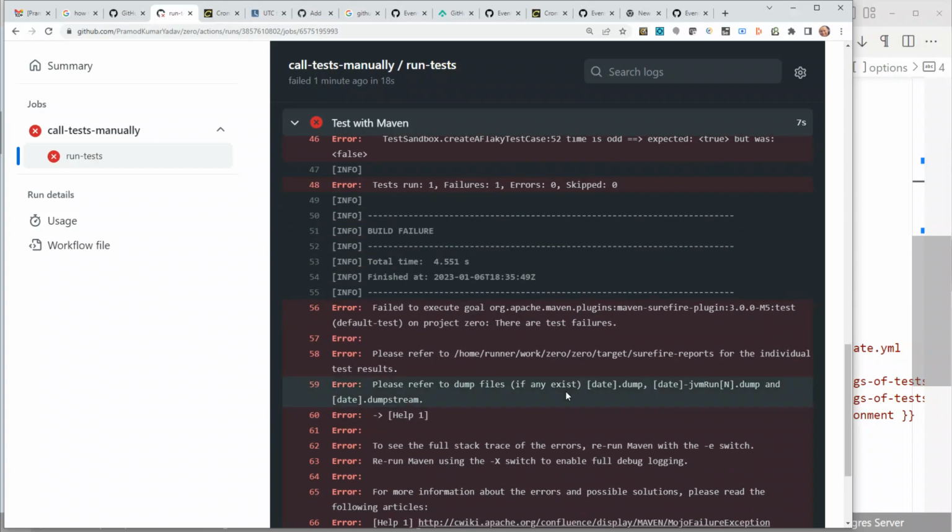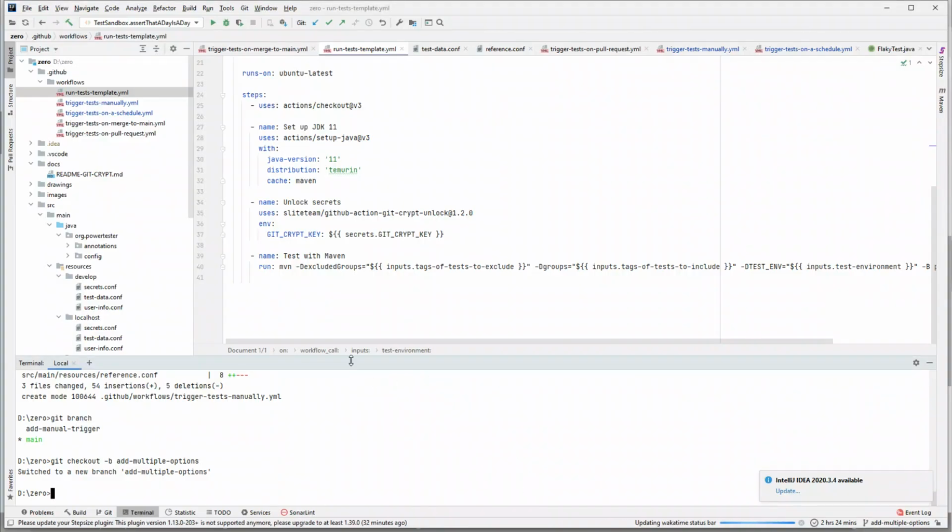So I think with this, we have come to an end to this video. With this, we learn, apart from creating triggers on pull request, on merge to main, apart from creating triggers on a schedule, we also learn how to trigger tests manually. In the next video, we're going to do something more interesting, and that is triggering tests in our repository based on another event that is happening, let's say in a microservice.